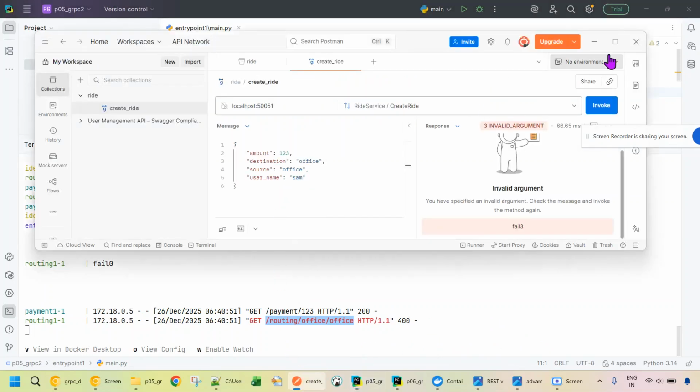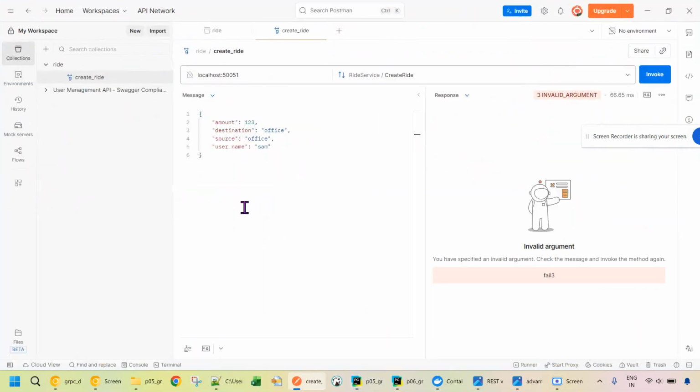Now one more thing in Postman I want to show. Because Postman knows that there is a proto file imported, and in the proto file it is mentioned that there are 4 fields and the type of each field. So if I click on this icon, it will give me random data. Click on it, and you see different data is generated. One more time, different data is generated.